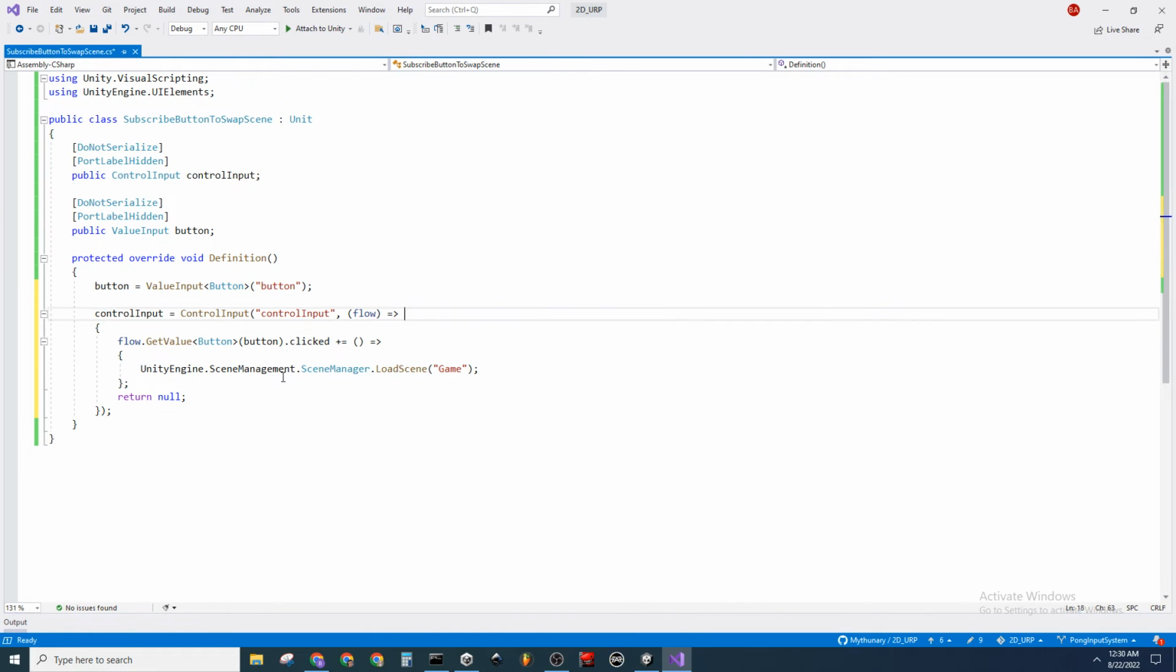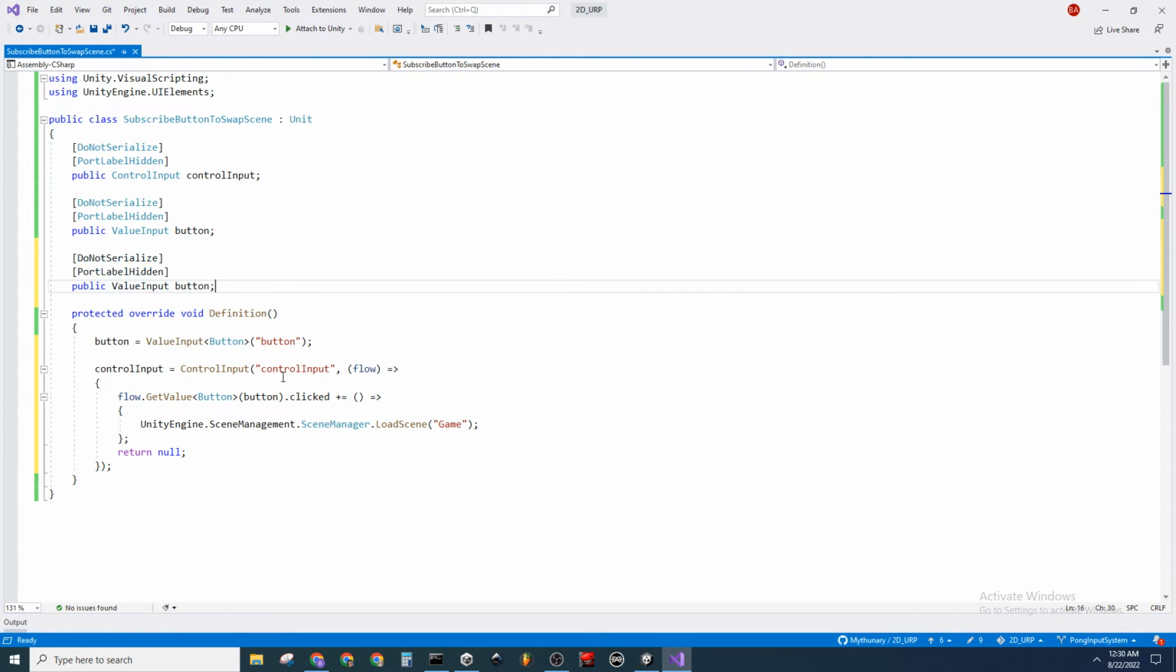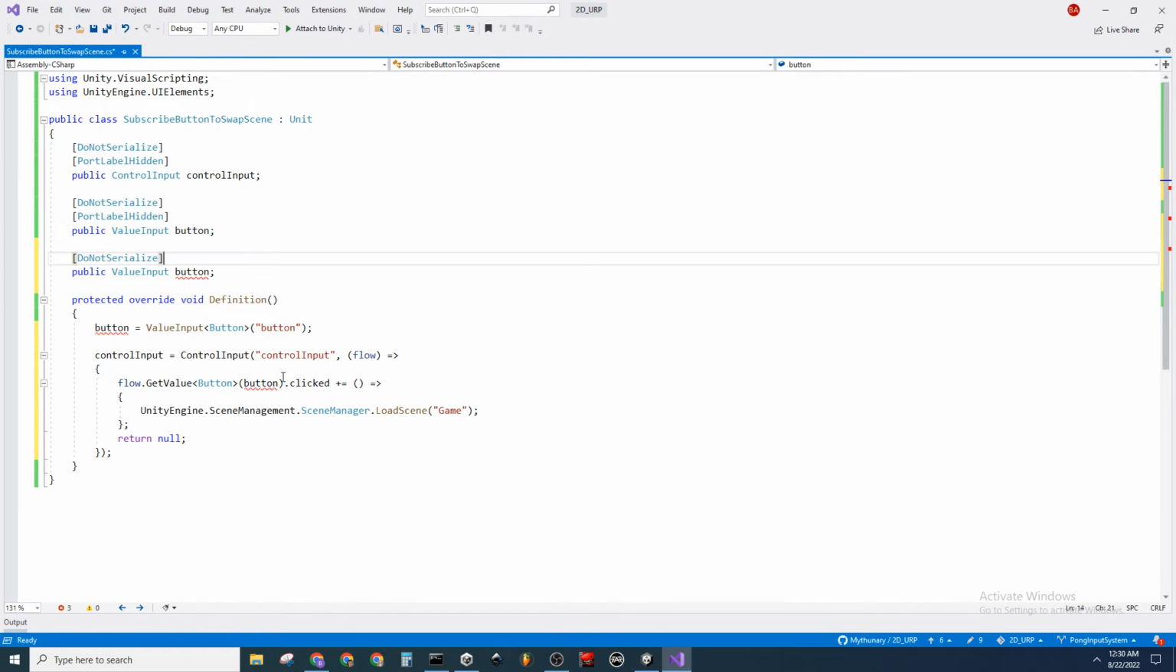So to create that value input, I'm going to come up here and copy paste this down here. I'm actually going to remove the port label hidden on this one, because that will give us the ability to see which one is which. It'll be more clear what variable we're typing into once we actually show the node. And for this, I'm just going to say scene name. So now we have a value input called scene name.